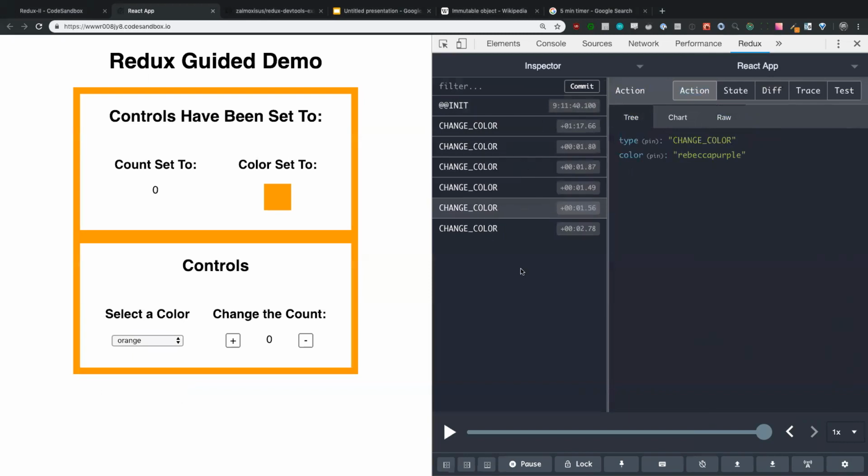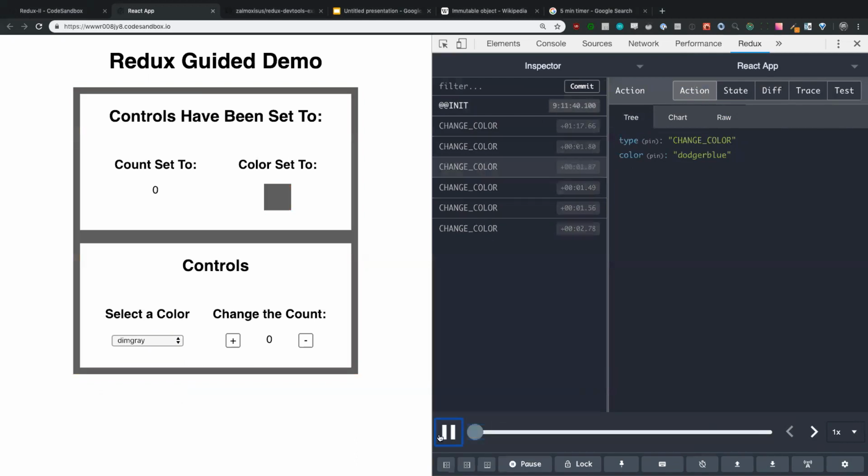And now we can say, oh, the fourth one, what was that? Oh, that was Dodger Blue. Let's jump to that. And now it allows us, and you can see down here, we have this timeline. Because we're using immutable objects, Redux has a memory of every single action that we have used. We can skip around our actions and see the state of our application when that action took place. This is time travel.